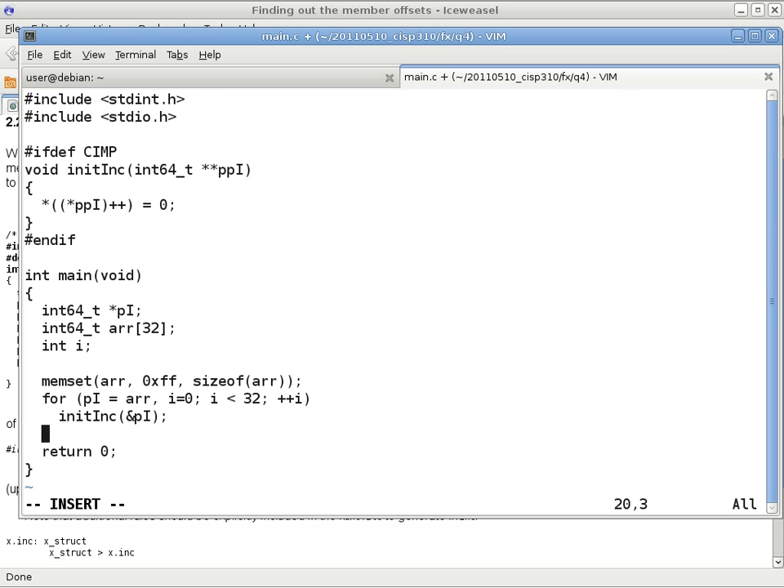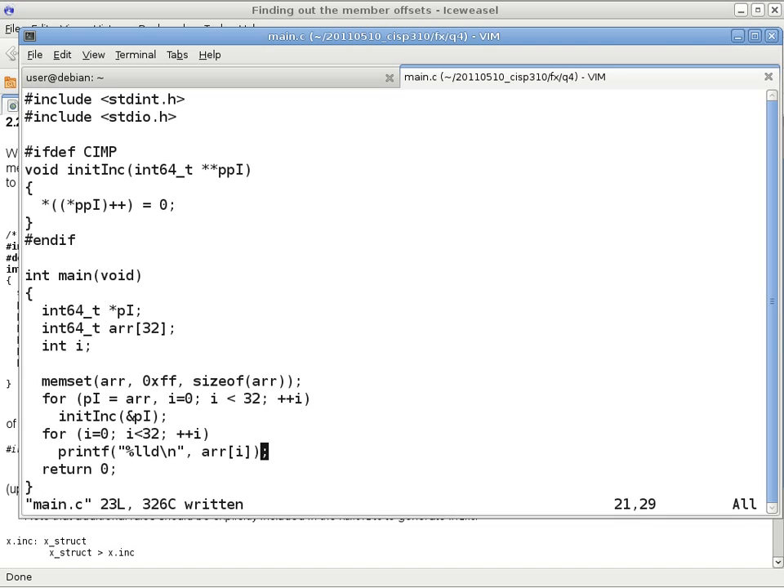And then we can print out the whole thing here. So we can say for I equals 0, I is less than 32, plus plus I. Now we have to print out the value of a 64-bit integer, which is a long for this compiler. And this is something that you don't have to deal with. This will just print it out. And in this case, we're printing R bracket I.